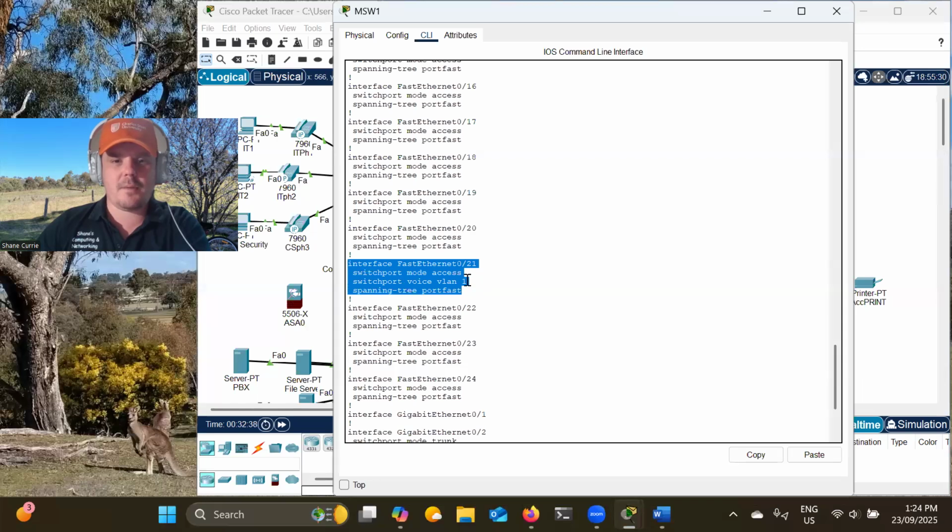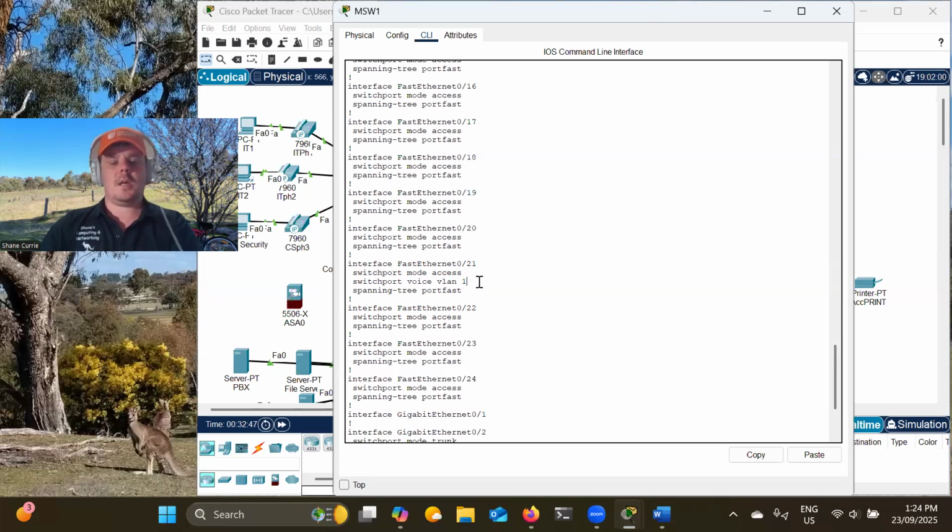So you've got F0/1, that's used in switchport mode access. It's used in spanning tree portfast. It's also used in switchport voice, not access, but voice. Switchport voice VLAN 1. So this assigns this phone to the native VLAN so it can then get a DHCP address.